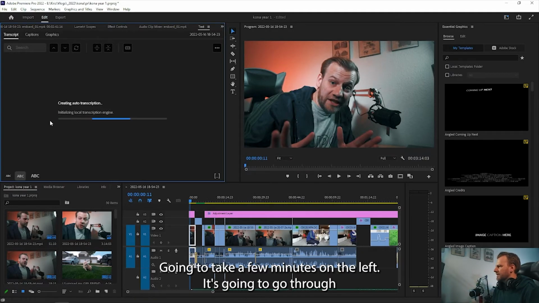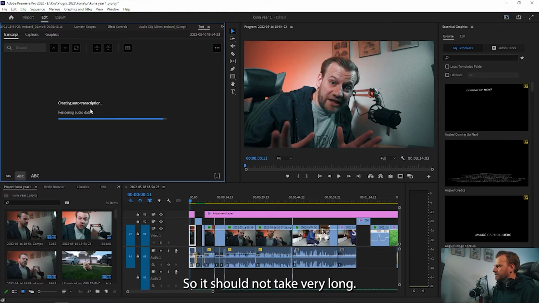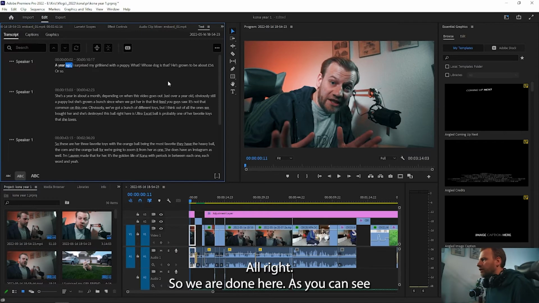As you can see, it's going to take a few minutes on the left. It's going to go through. This isn't a very long timeline, so it should not take very long. But we will cut back when it is done. All right, so we are done here.